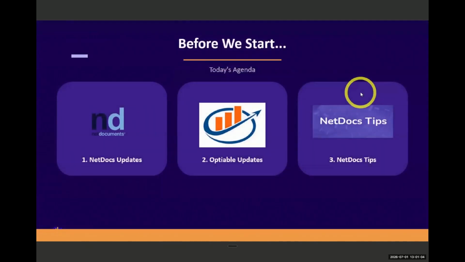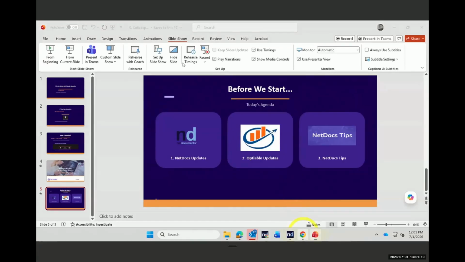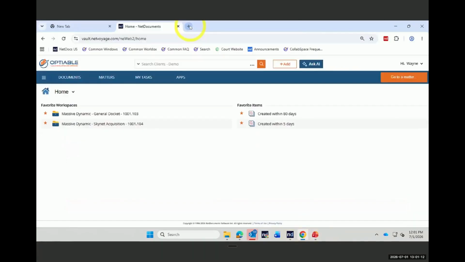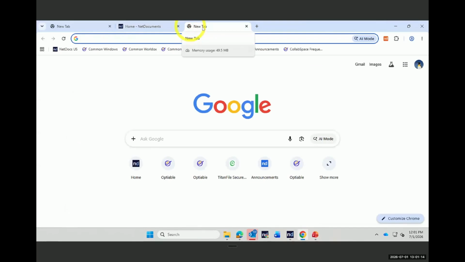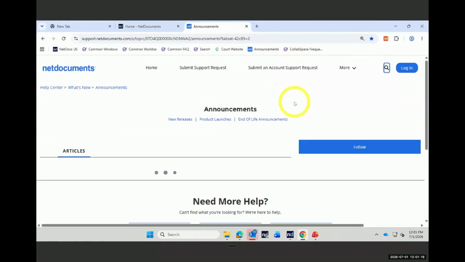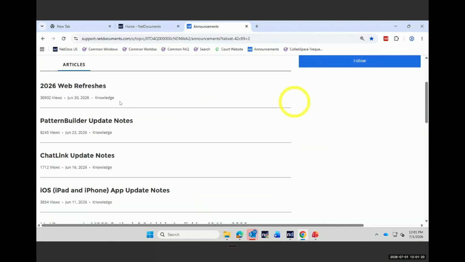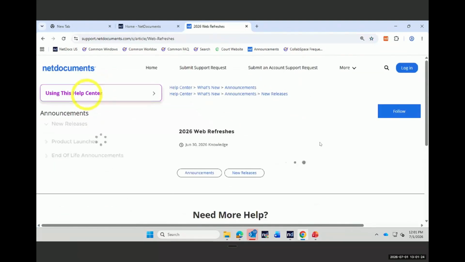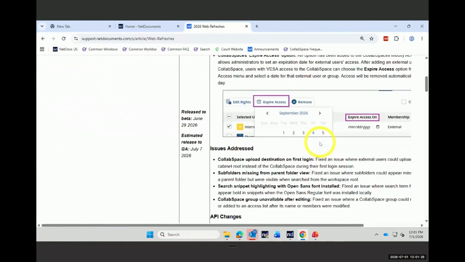All right, so before we start, we're going to go over what's new with NetDocs, what's new with Optimal, and then what's new in blog posts and stuff like that. So let's come over here to the NetDocs announcements page. There are the web refreshes, and there was an announcement yesterday.